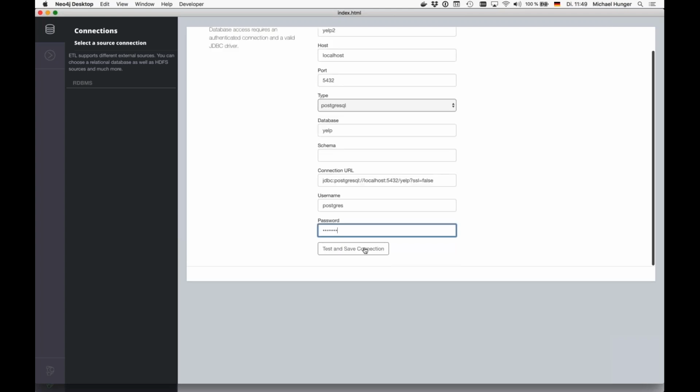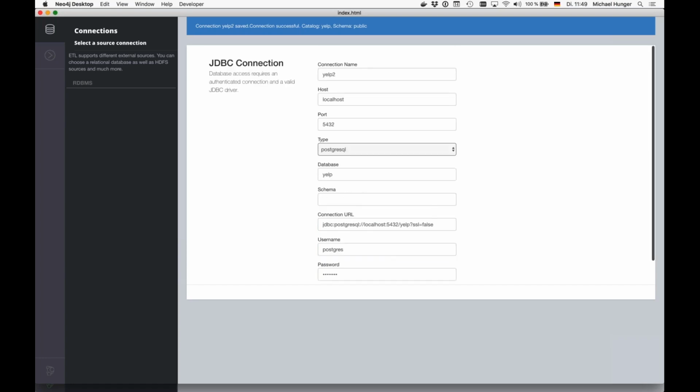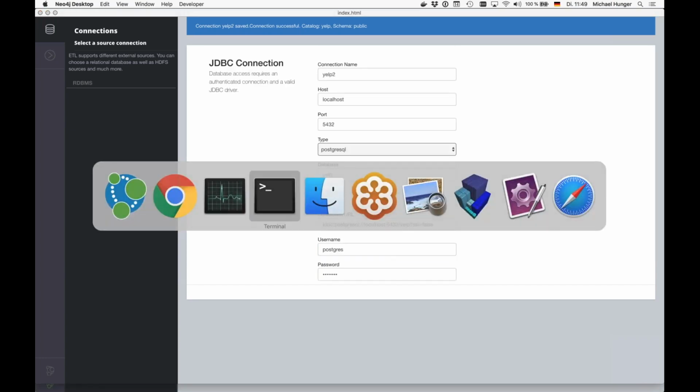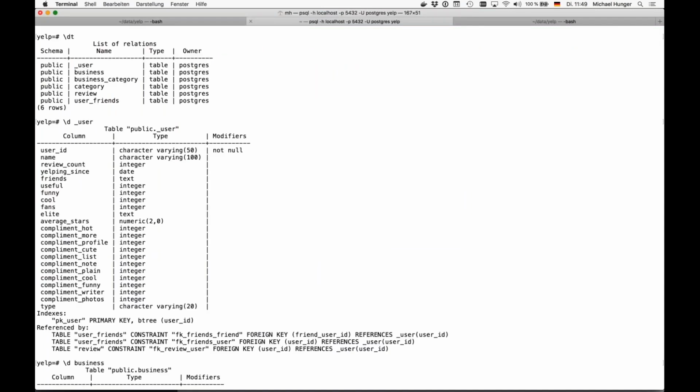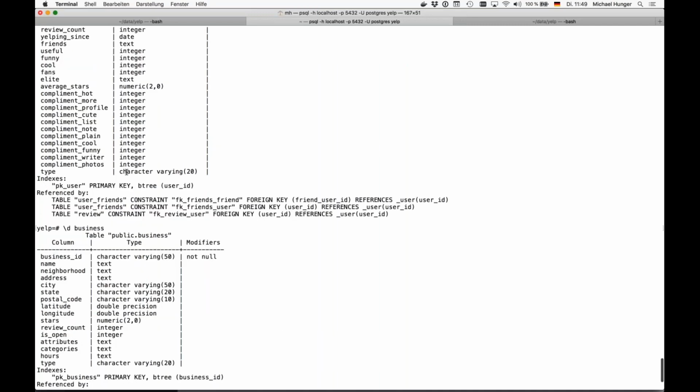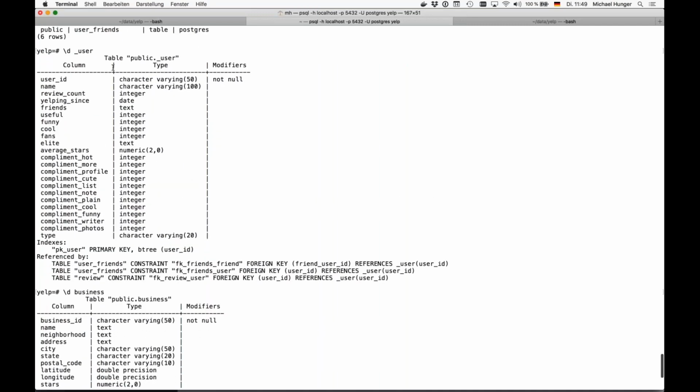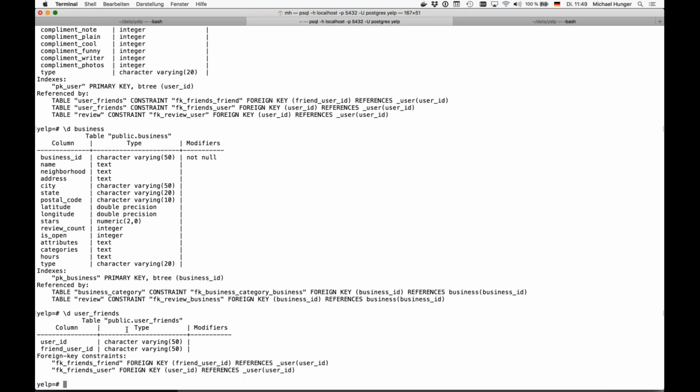Password, and then I can test and save this connection. And then I have a Docker image running with the Yelp data as a Postgres database. So you see here we have the user data, user table, business category table, review table, and user friends table. Each of these tables is, as you would expect, just a relational table, all with primary keys and foreign keys.